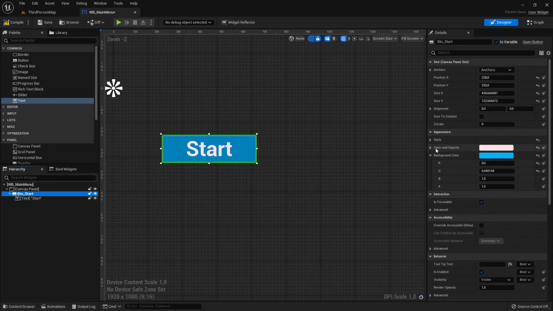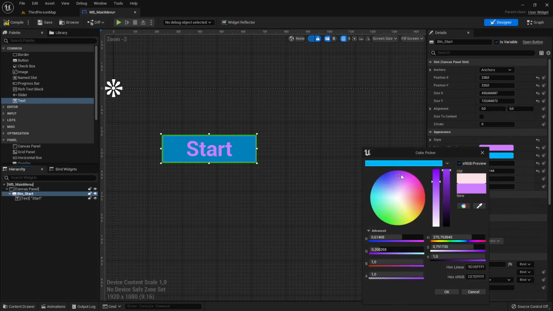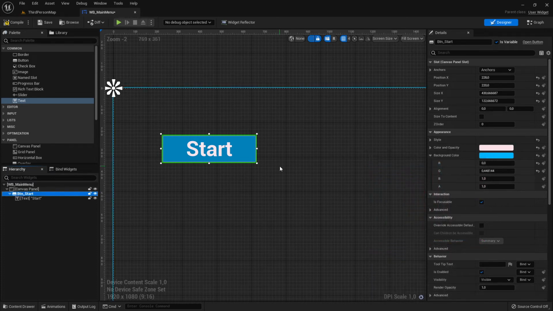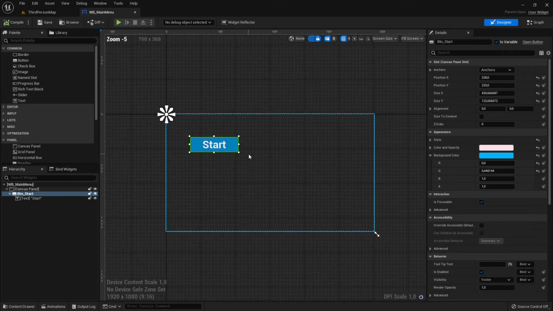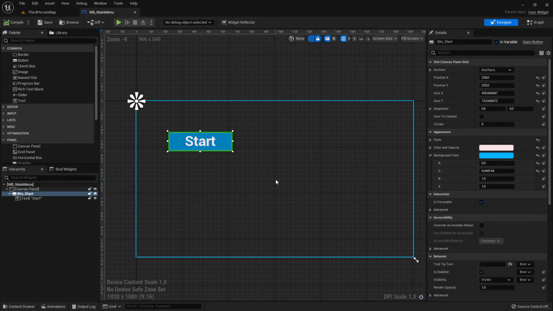text here, color and opacity, and we change this to, I think I keep this in white. We can keep that, so we make a cancel here. It's okay. And we have our first button. We compile, we save, and our main menu is very simple.